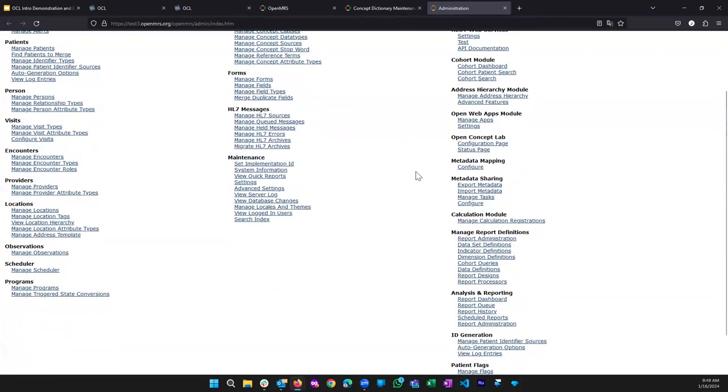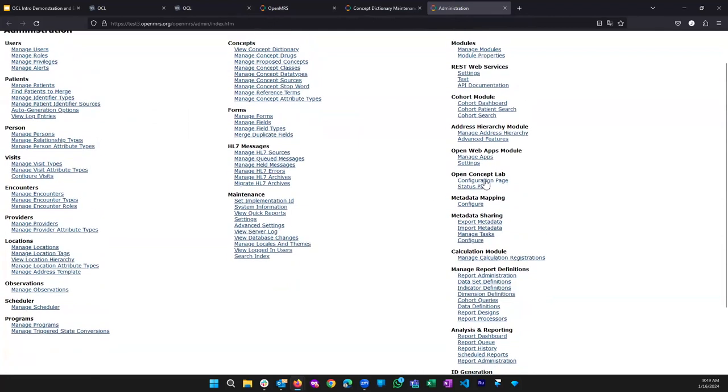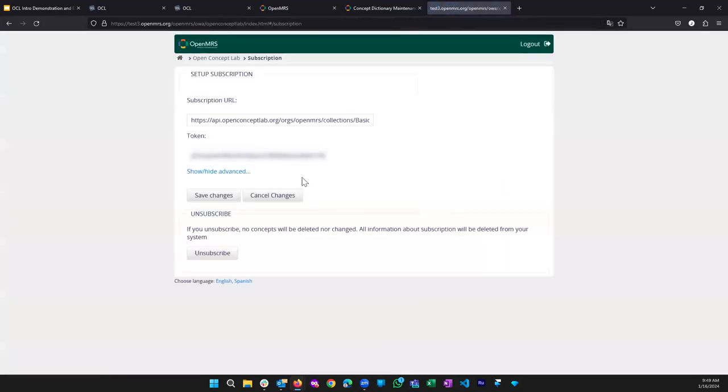Back into legacy, and then on the right in the middle of the page it says Open Concept Lab configuration page. So the OpenMRS 3 reference application has the OCL module already added as part of the ref app bundle, but if you don't already have it, it's easy to add the OCL module into your reference application distribution. So the OCL module is what enables this user interface.